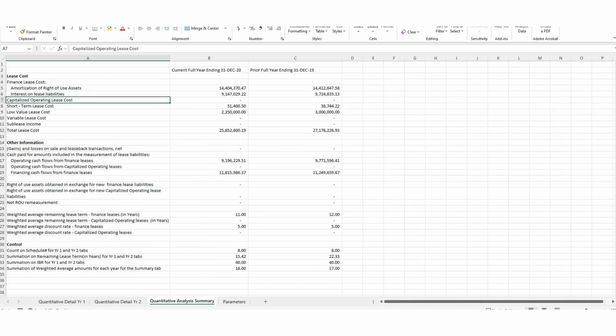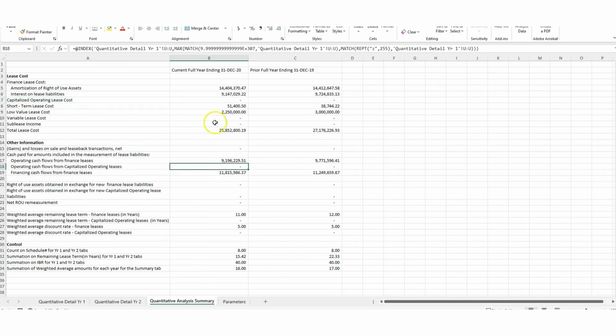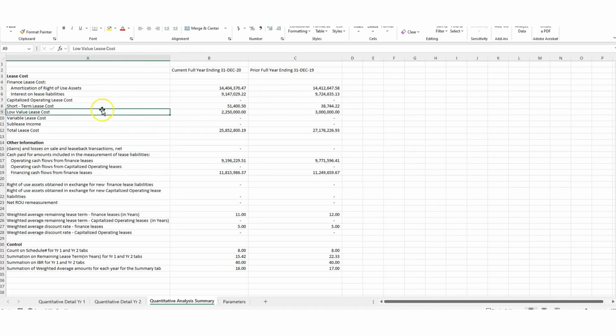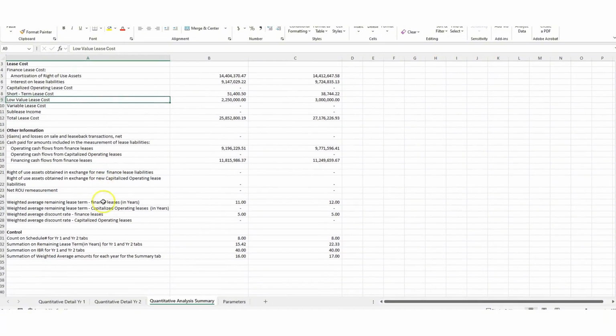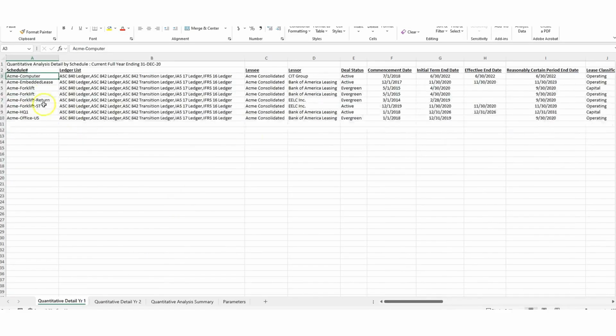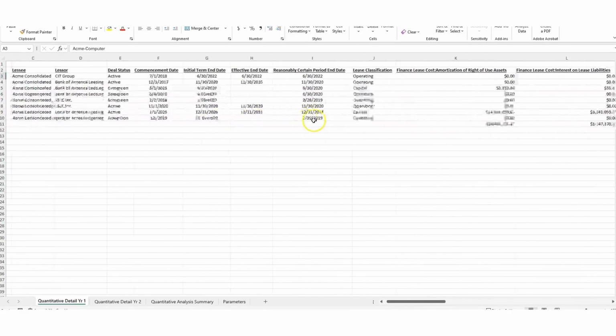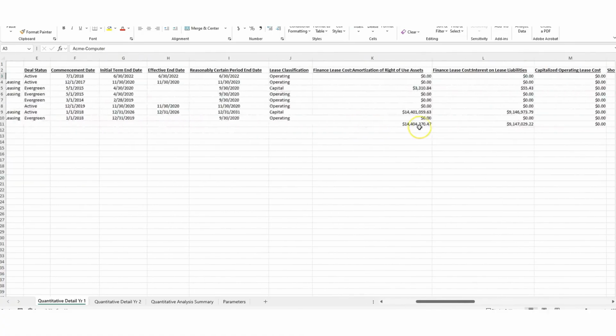Now to wrap up the disclosure piece, I'll show our year-over-year disclosure or quantitative analysis. This is going to give you 2 time periods, typically run year over year, or you can run it quarter over quarter. This is going to have all of your lease costs. As we go down, your cash flows, and then your weighted average terms and rates. Again, all the formulas are included, and then you do have a detailed breakdown of each comparative period, showing you all your leases and how they're affecting those overall summary values.